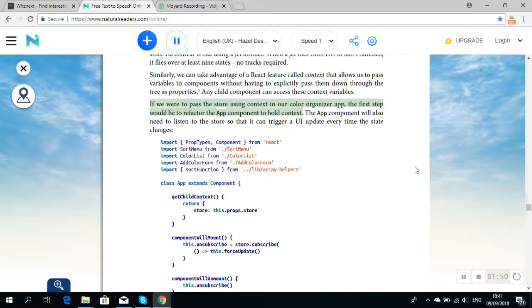If we were to pass the store using context in our color organizer app, the first step would be to refactor the app component to hold context. The app component will also need to listen to the store so that it can trigger a UI update every time the state changes.